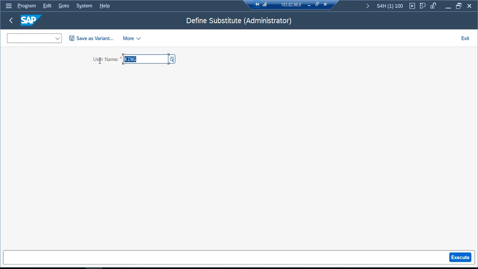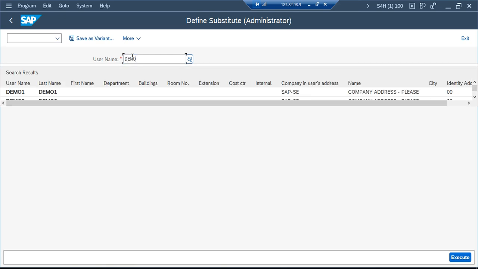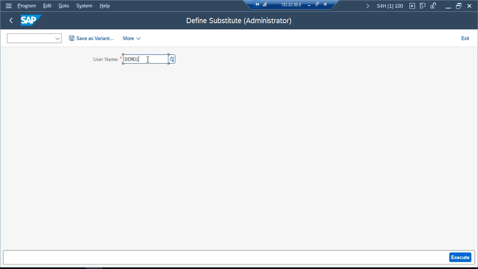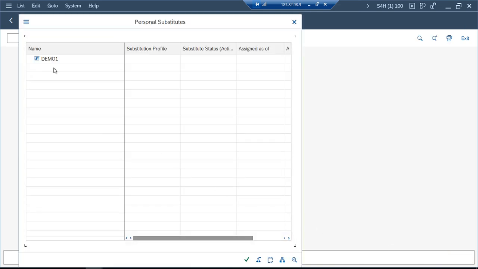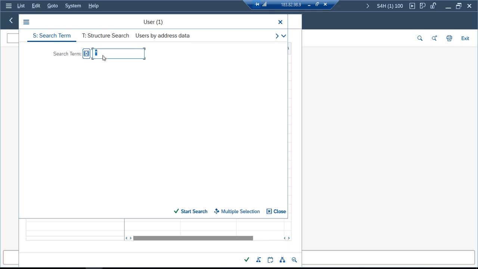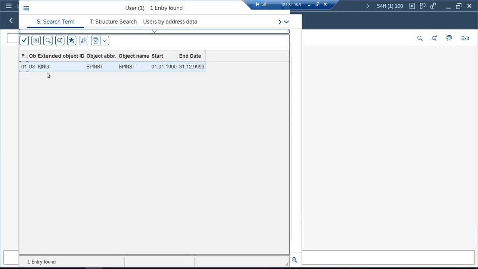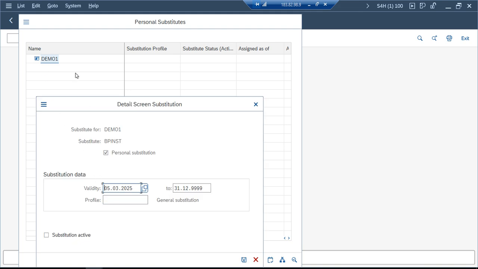For which user ID you want to maintain a substitute, that user ID you can enter here. Suppose I want to maintain a substitute approver for this person, so I am selecting his user ID and clicking on the execute button. Select his user ID row, click on the create substitute button, then here search that substitute approver ID. Suppose here I want to maintain myself as a substitute approver, so I am searching my ID, selecting this ID row, and here maintaining the validity period.